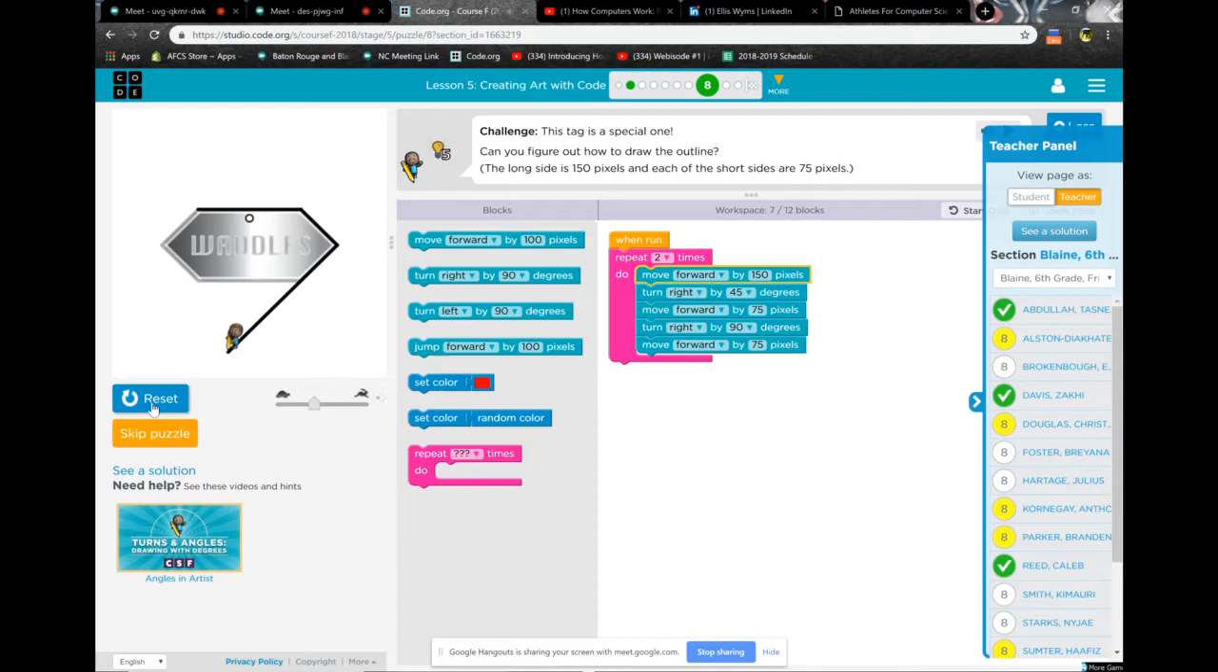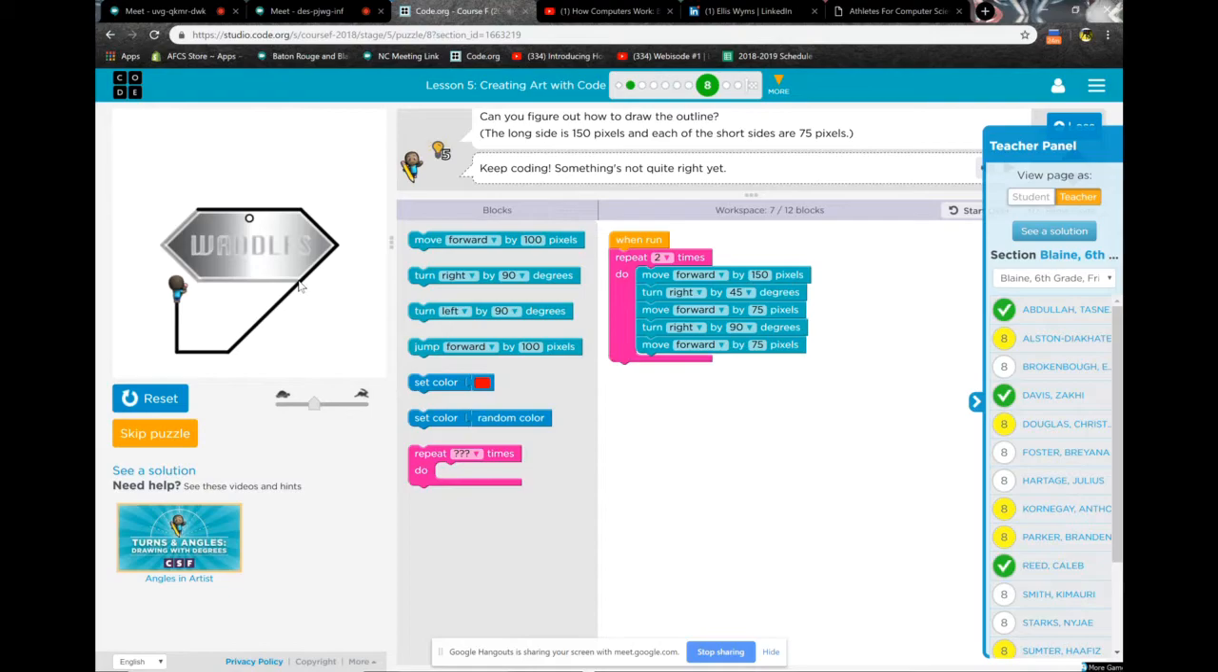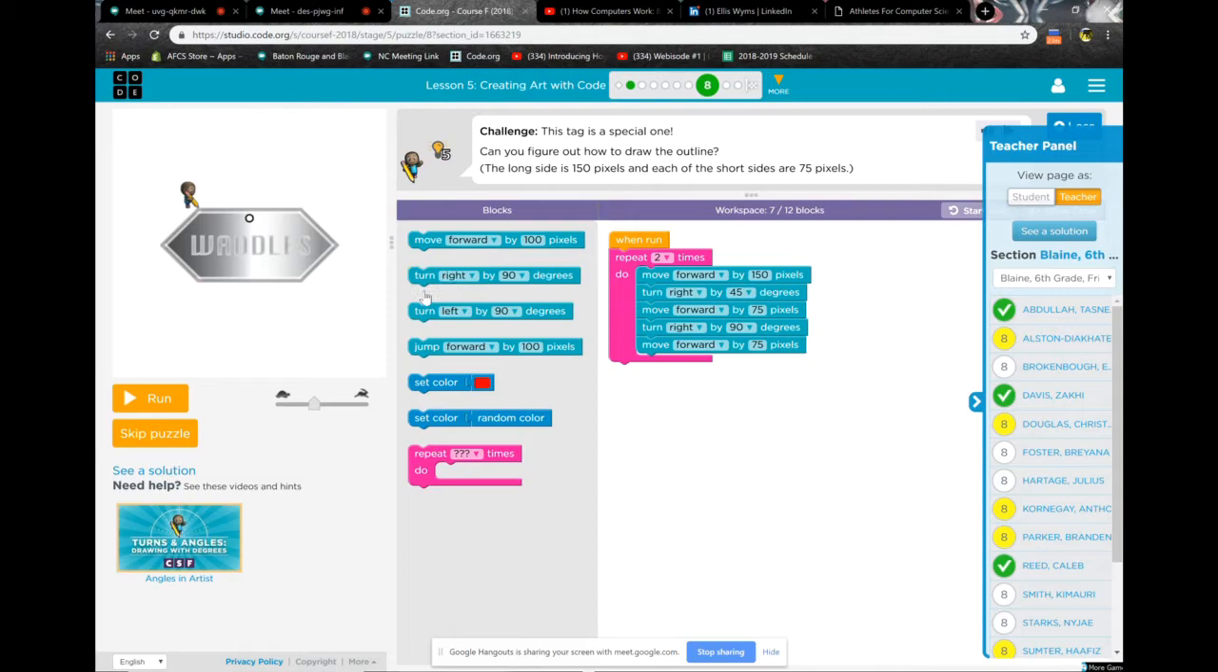What did we leave out? You see what we left out? Right here, right at that last part where he kept going straight, we left out another turn, right? Yes. So he needs to turn right by 45 degrees, and that should do it for us.